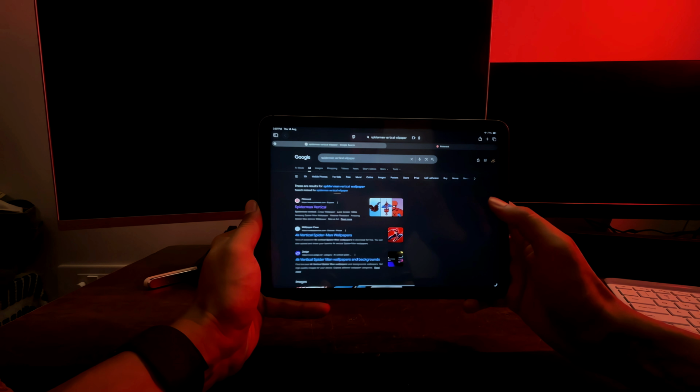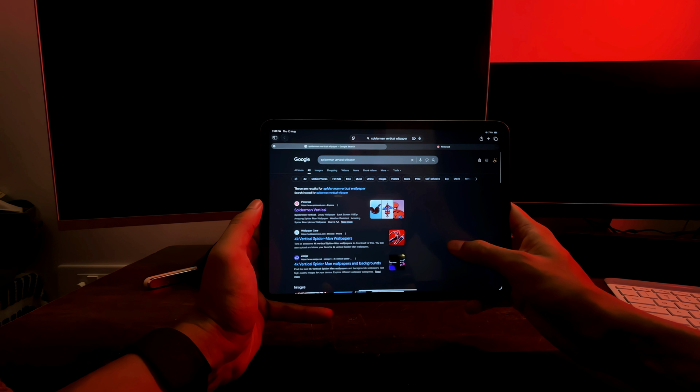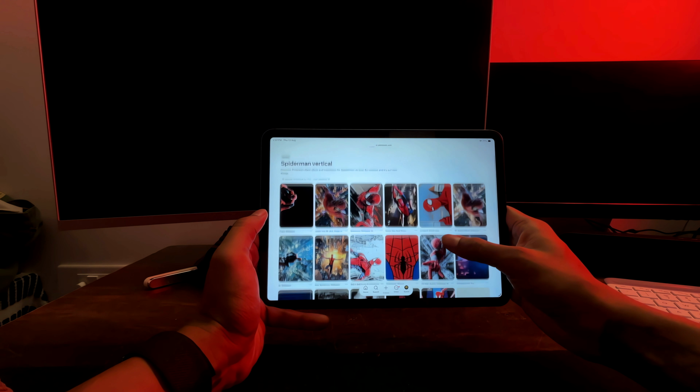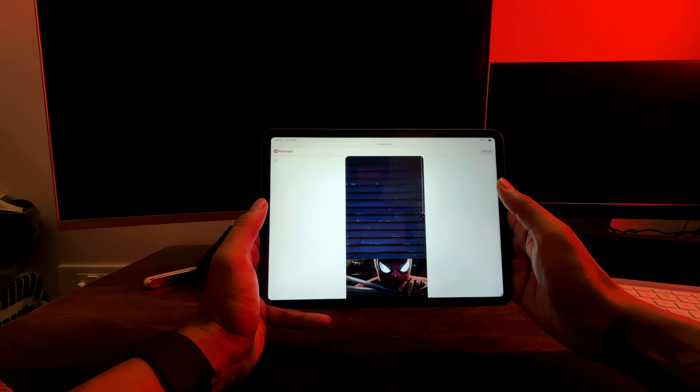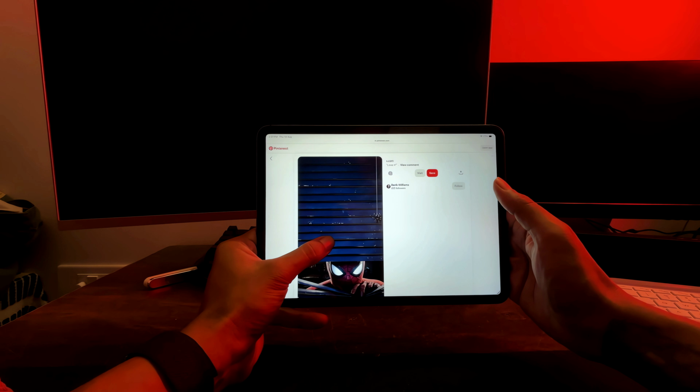So first, open any browser and download two wallpapers. For example, you can search for Spider-Man vertical wallpaper and download your favorite one. You can use Pinterest or any other wallpaper website.